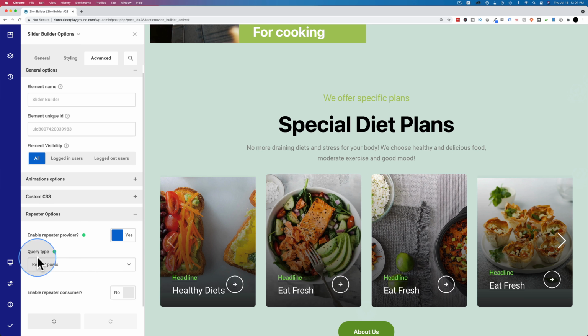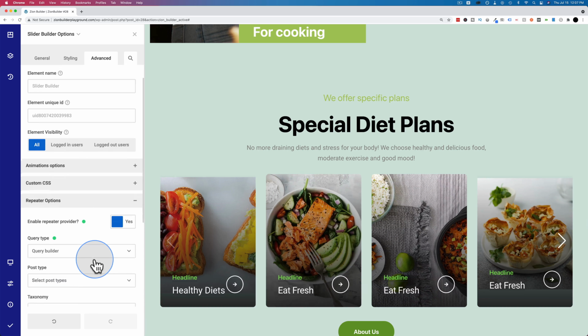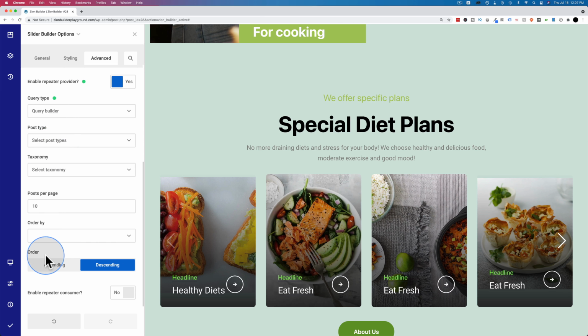If you don't want to show the recent posts, you can build your own query using these options here. And you can have dynamic content displayed on whatever section, whatever place you want. It doesn't have to be just in the slider. It can be in pretty much any element you want. You can have repeater options.